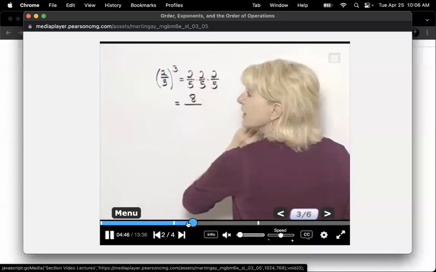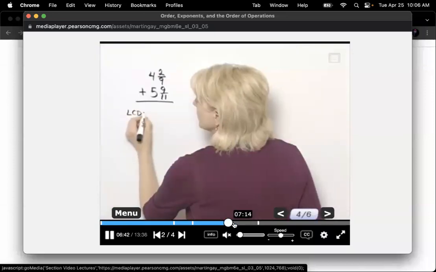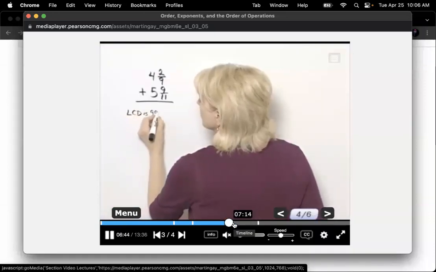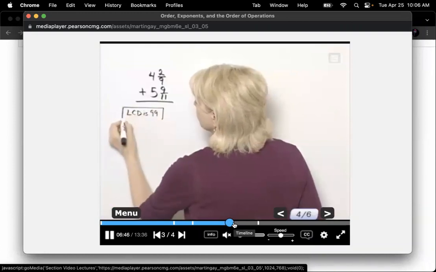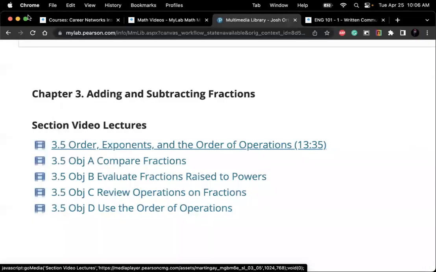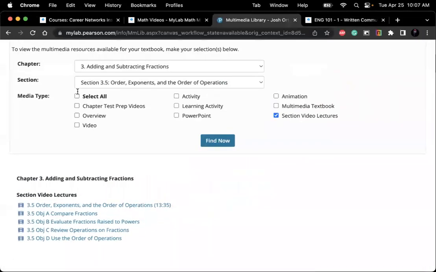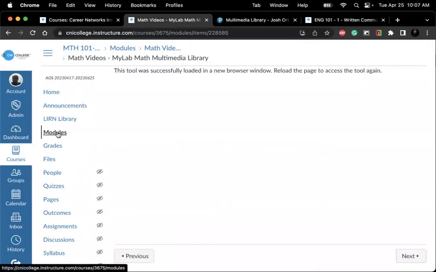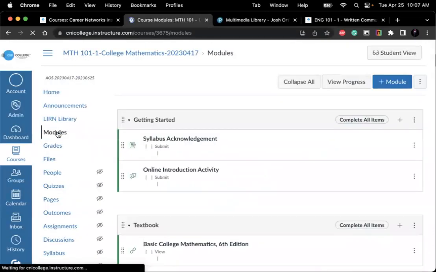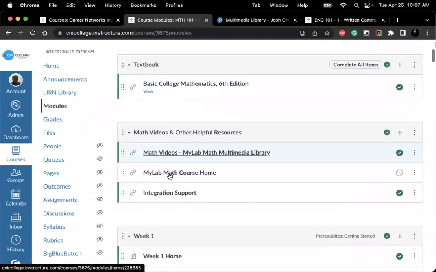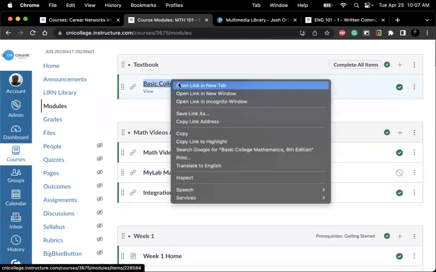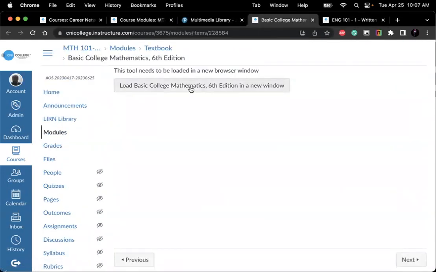I recommend looking at these because, again, they give you the definitions of some of the objectives that you'll be going over and a few other things too. Okay, so that's how you access those videos. Now, back in my math class in the modules, I want to go ahead and get my math textbook open so I'm ready for my homework.